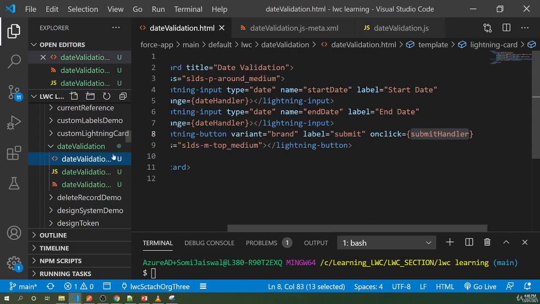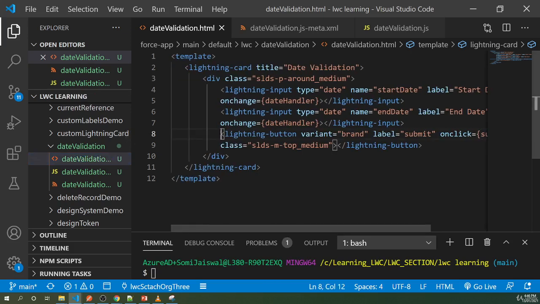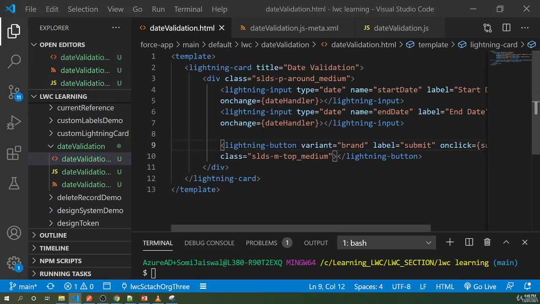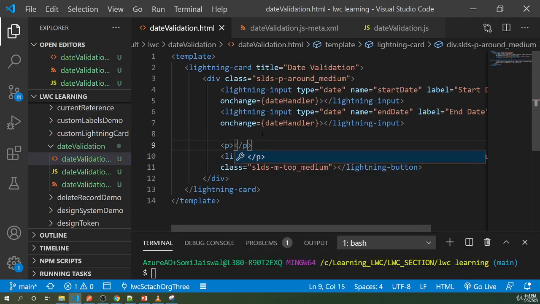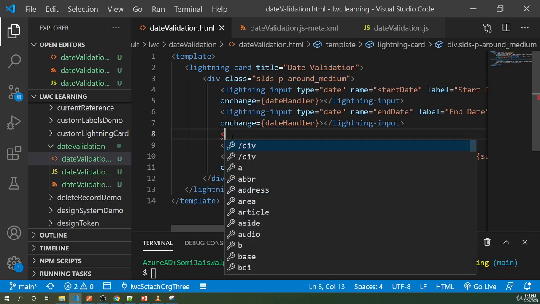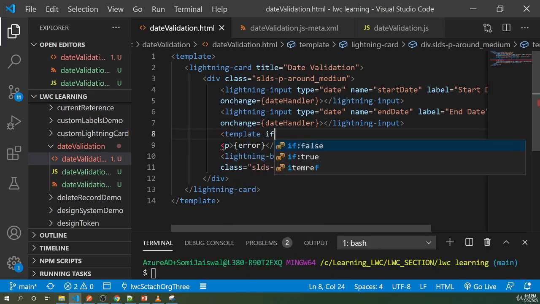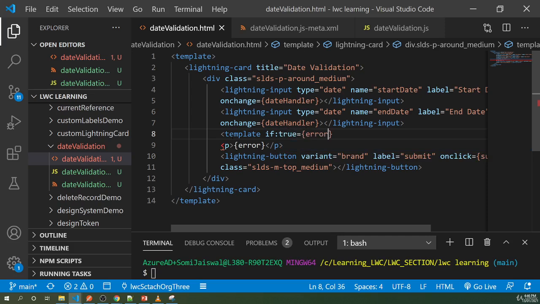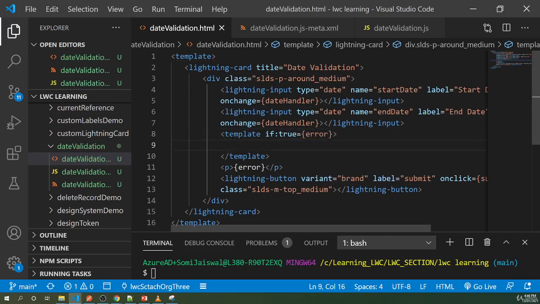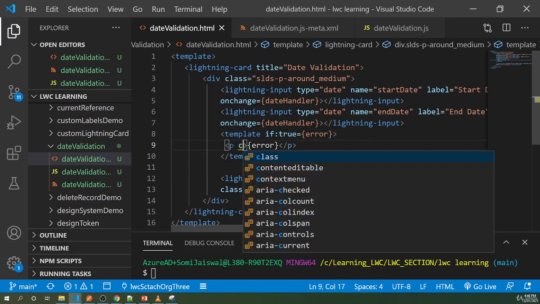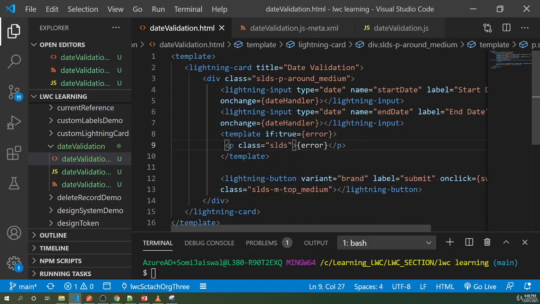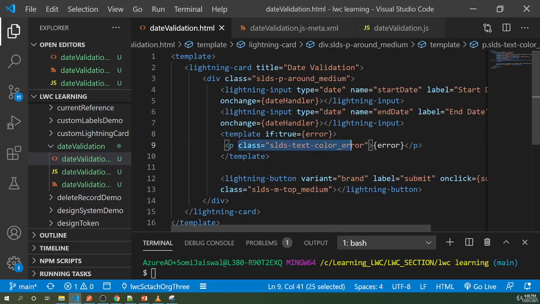We'll go to our HTML, and above the button we'll create a p tag, and in this p tag we're going to print this error, but we don't want to load this p tag if error is not there. So we'll use the if:true directive. I say if error is there, then only print the error, otherwise don't print the error. And I want my error message to be in red color, so I'll add the class error here. SLDS also gives text colors, so I'll say slds-text-color_error, so it will give red color to this text.